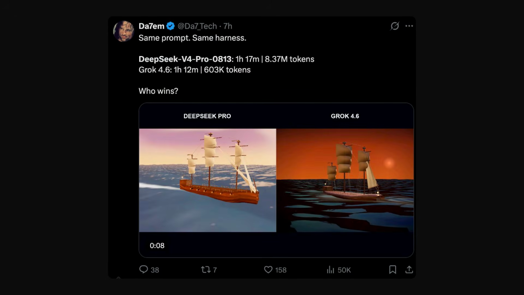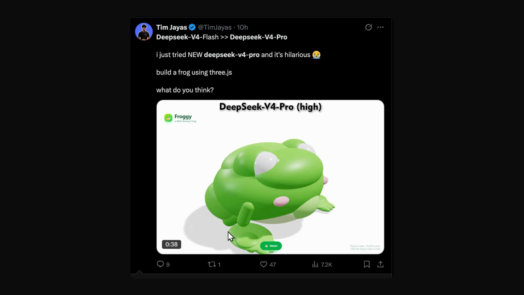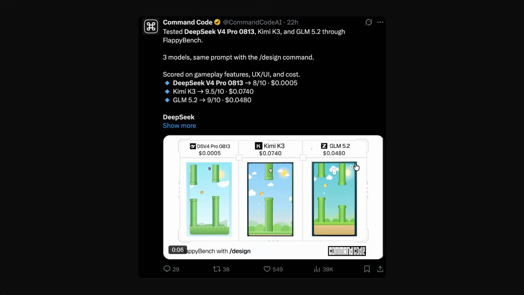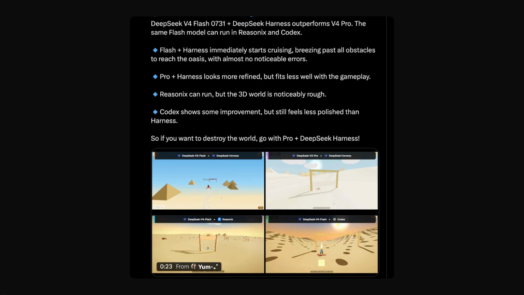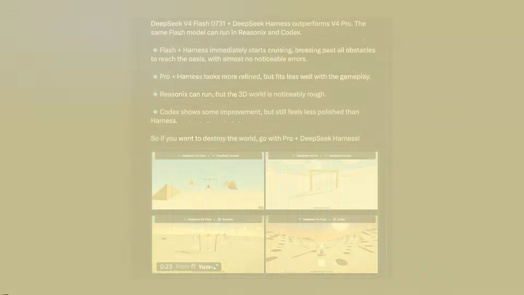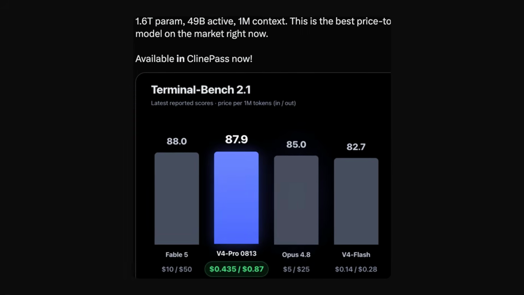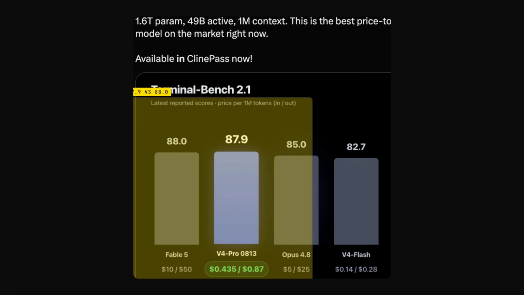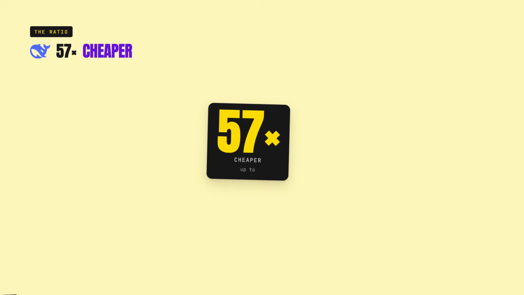DeepSeek may have just beaten Claude Fable 5, not by winning every benchmark, but by getting so close that Fable's price suddenly becomes very hard to justify. The new DeepSeek V4 Pro 0813 nearly tied Fable on one of the hardest terminal tests, beat it on several other agent benchmarks, and costs up to 57 times less.